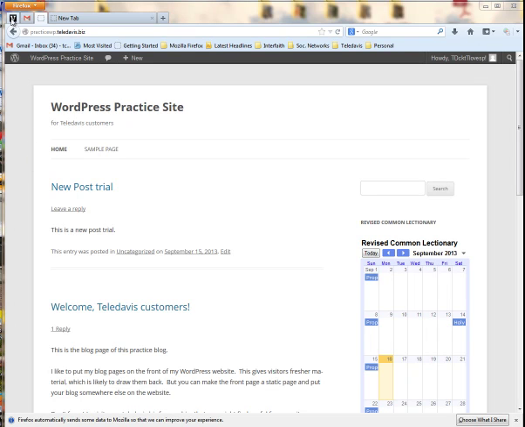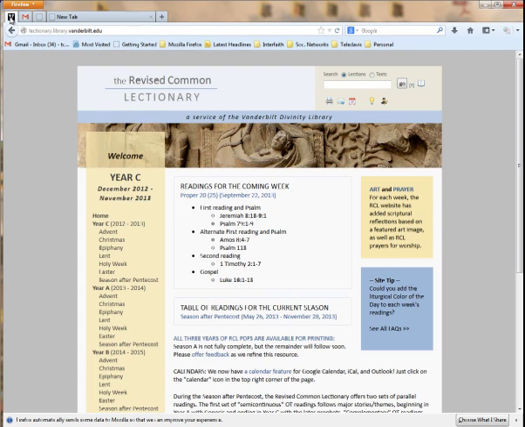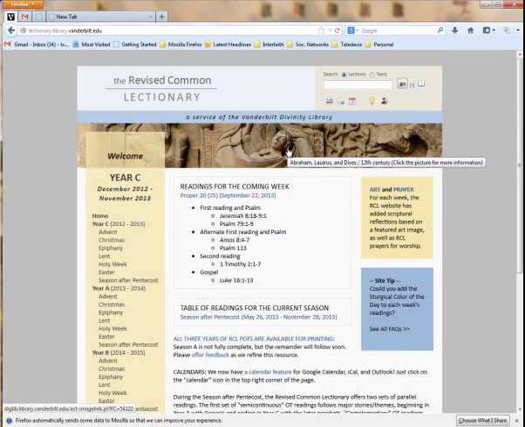Welcome to this CyberKen blog post about embedding the revised Common Lectionary on your church's website. This video will highlight the steps that are spelled out in the blog post, and we're looking right now at the revised Common Lectionary page provided by Vanderbilt Divinity School Library.